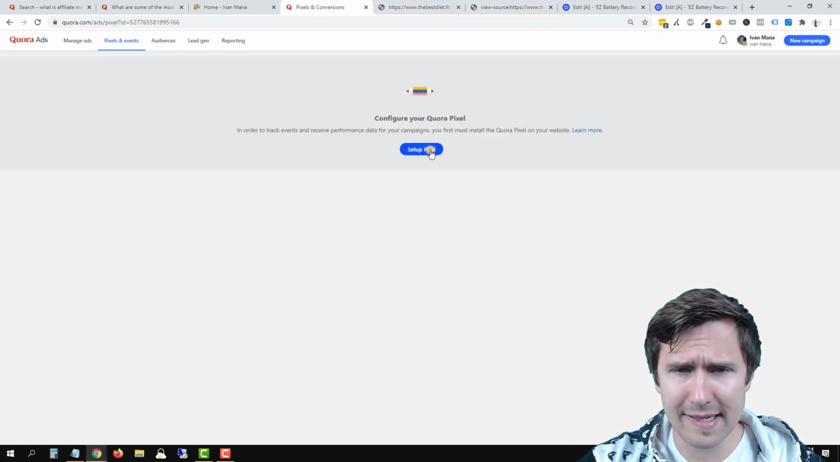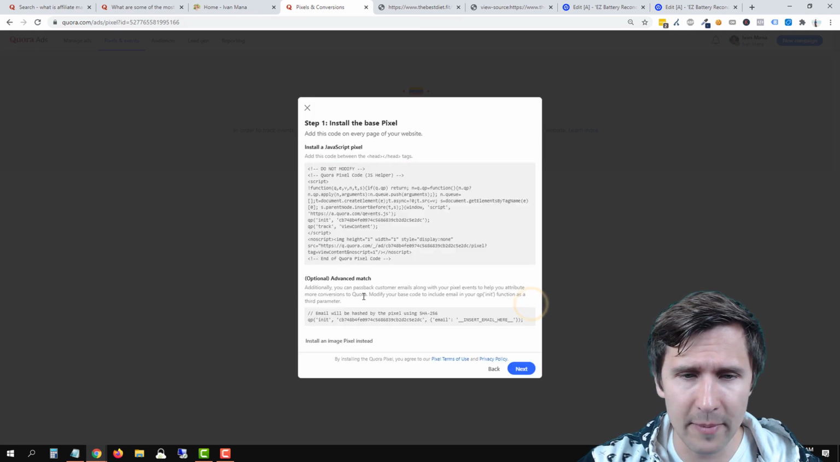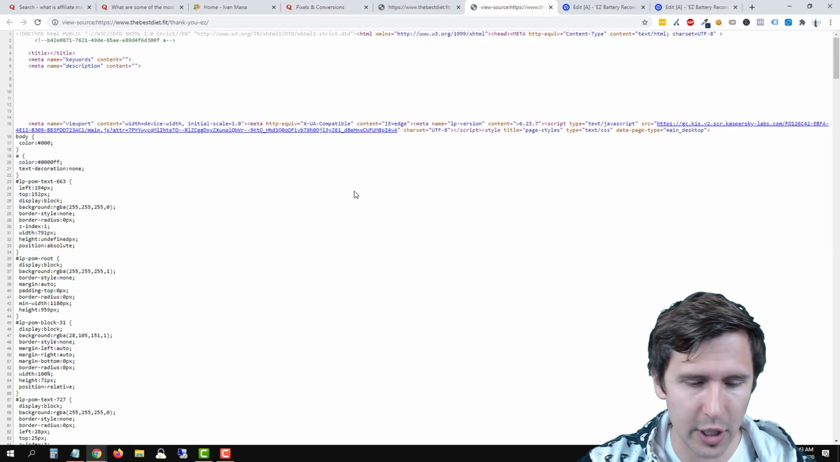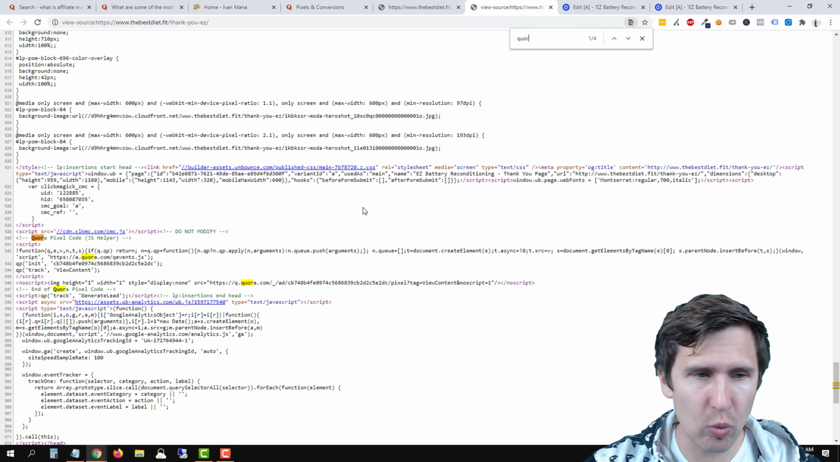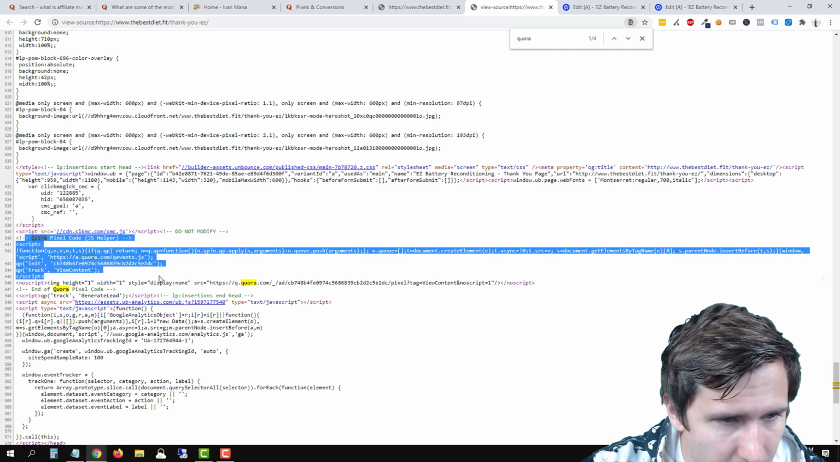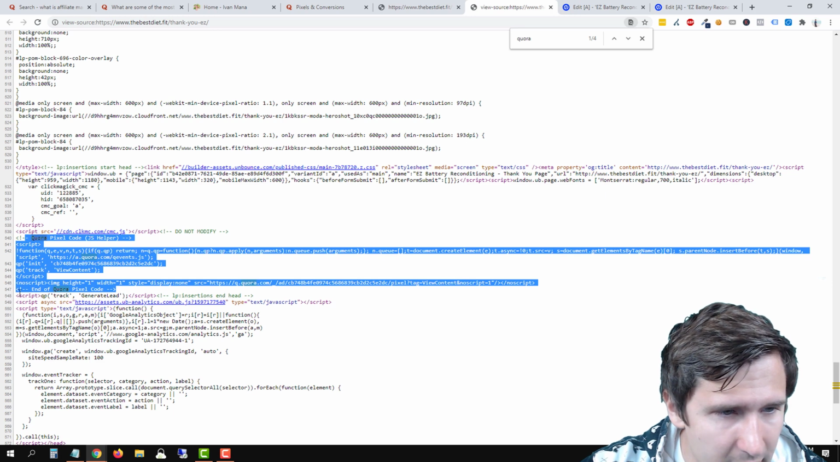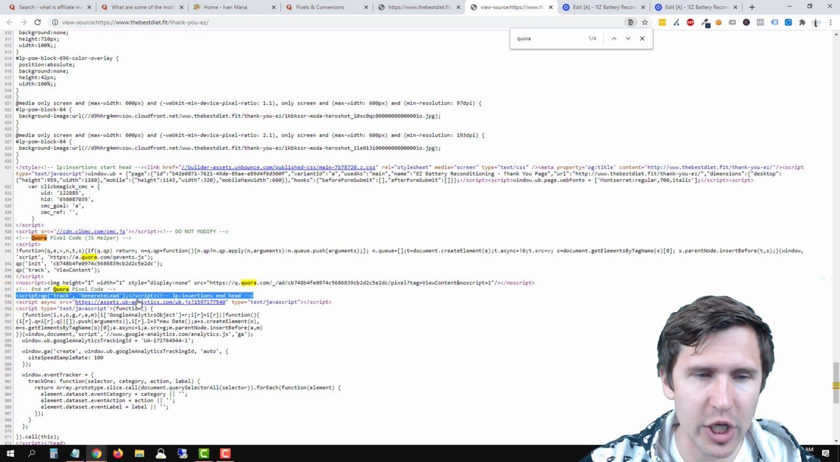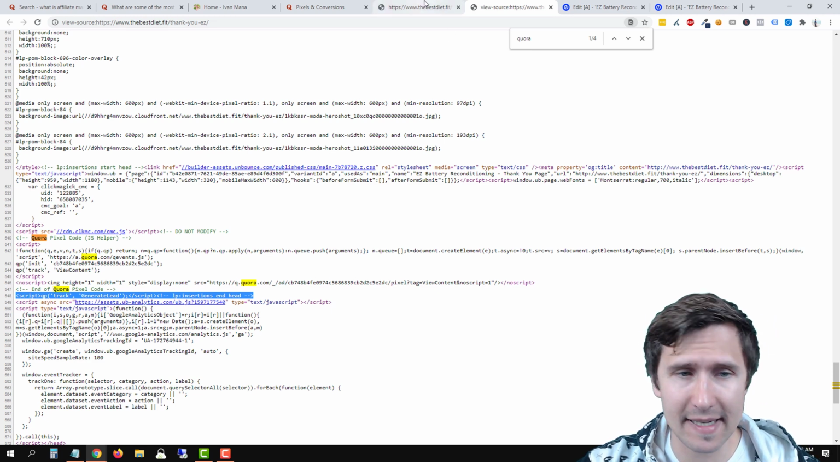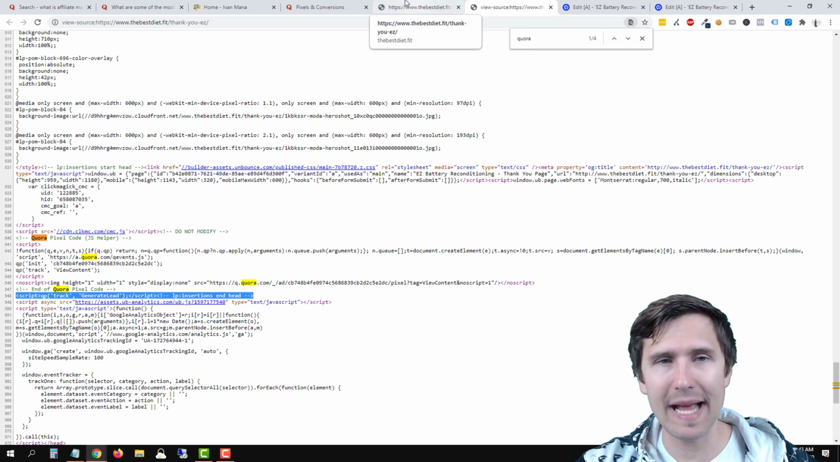So let's go back here. Let's click on Setup Pixel, click on Install Manually. And let's just make sure any one of these words match. So for example, Quora. Okay, let's see if there's a Quora here. So I'm gonna click Control F, I'm gonna type Quora, and there we have the Quora pixel code. And then right here, we have the Quora generate lead code, okay, right there. So it looks like it's been added successfully. We see that it is properly added on the page.